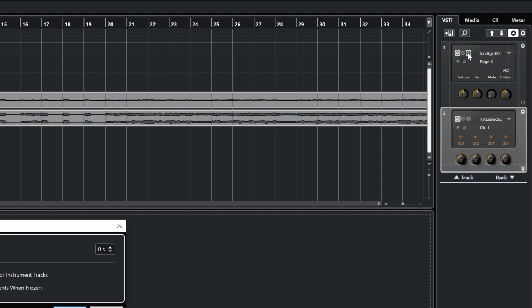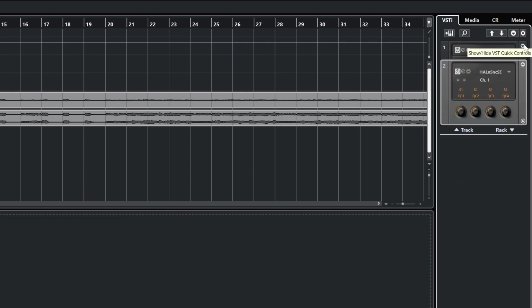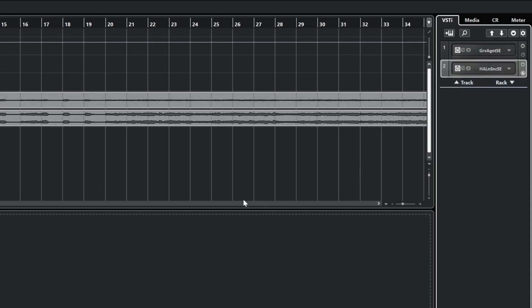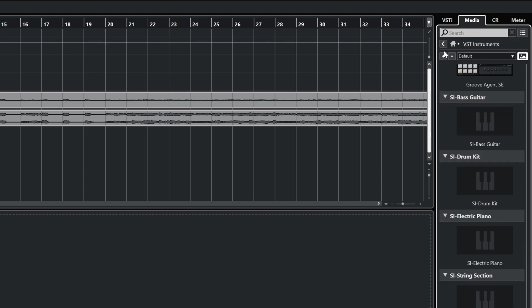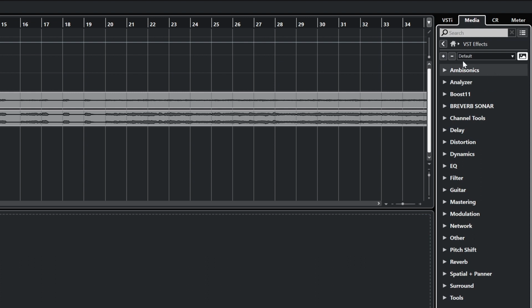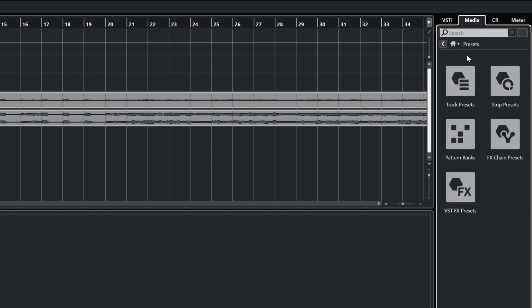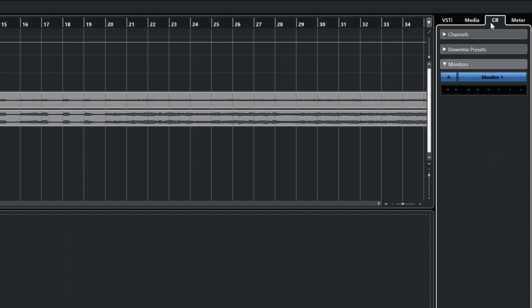The next button is to freeze the instrument. If we press the button at the top with the circle and the triangle in it, we can expand the plugins to see more controls such as volume, panning, and mute controls. Moving on to the media panel, we get menus for all our effects, instruments, loops, and samples. Clicking on each of these shows us what we have available, and there's a little arrow at the top left to go back. The last tabs for the right zone are the control room and the output level meter.